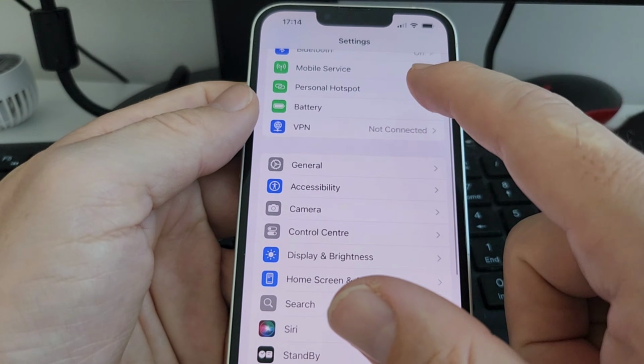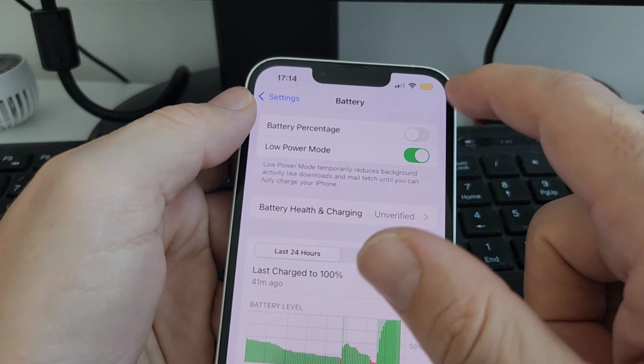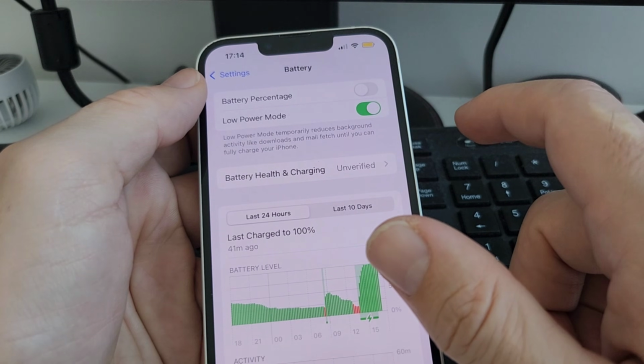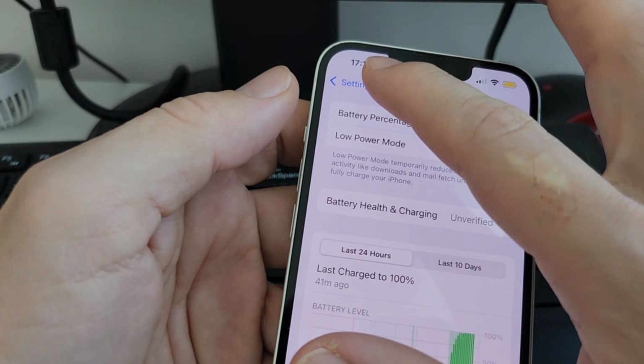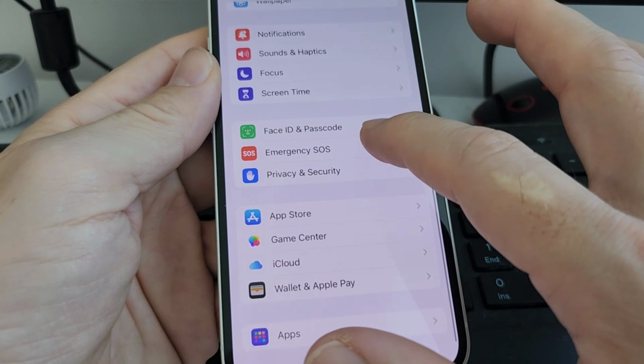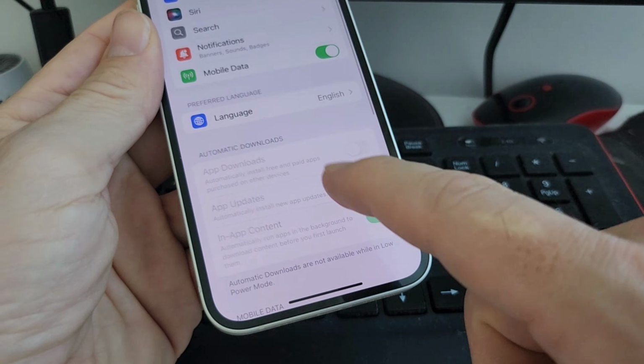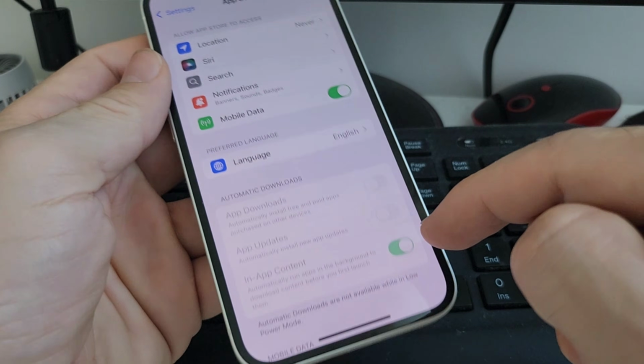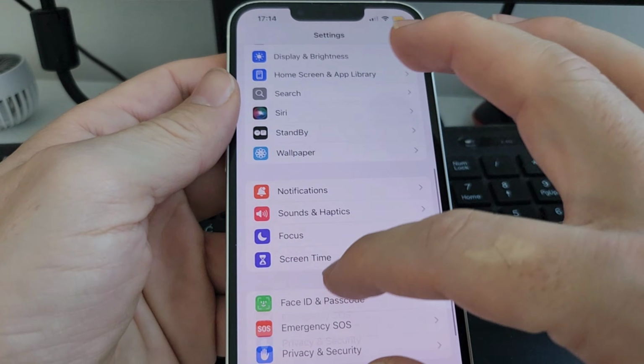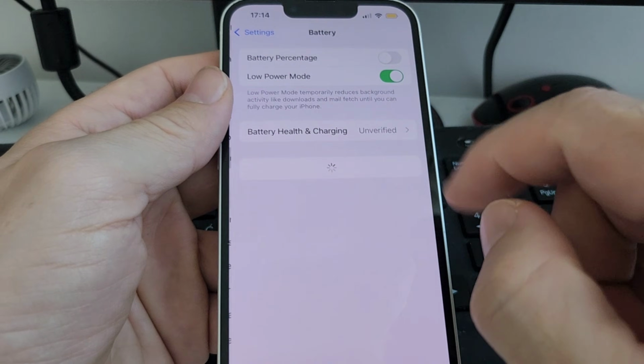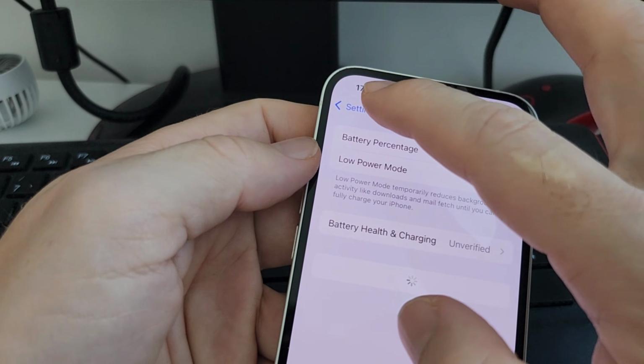And the next thing you need to do is go to the battery, and if you are using low power mode guys, you need to turn it off. A lot of people like to use low power mode to save battery, but in this case we need to turn it off because it will disable automatic downloads, as you can see. All right, so turn off low power mode, automatic downloads will get enabled, and then you are ready to go for the mod.